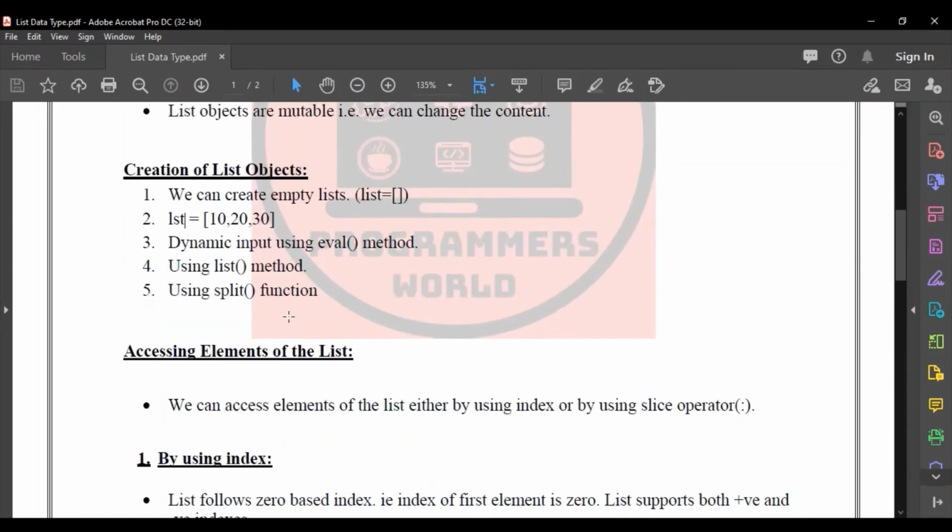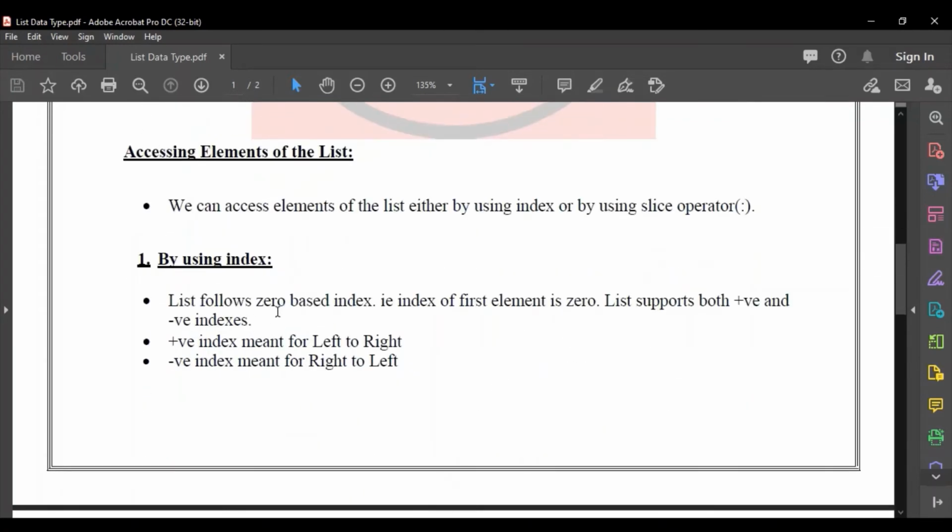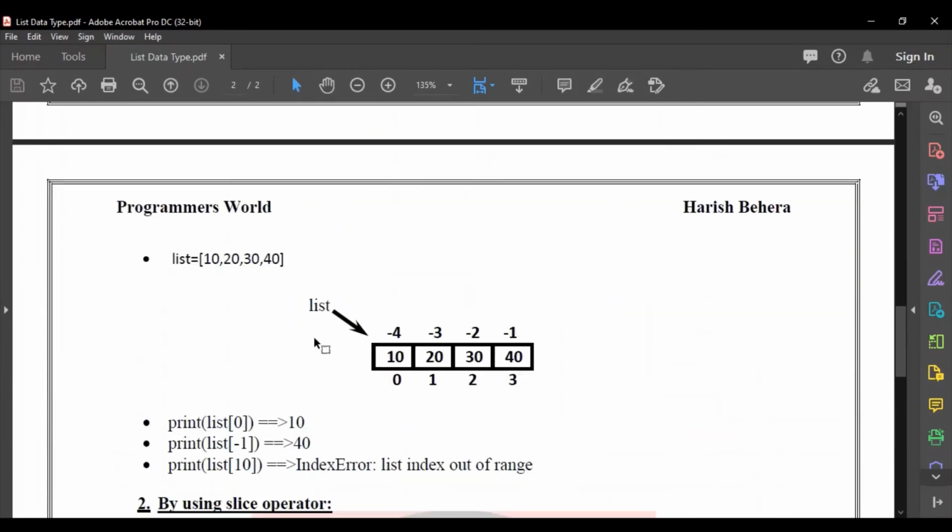And then next, what we are going to see is accessing the elements of the list. There are two approaches here: using index, or else we can use the slice operator. We'll see one by one. So using index is simple. The index, as I said, follows from 0. It follows positive index and also supports negative index. Positive index is meant for left to right, negative index is meant for right to left.